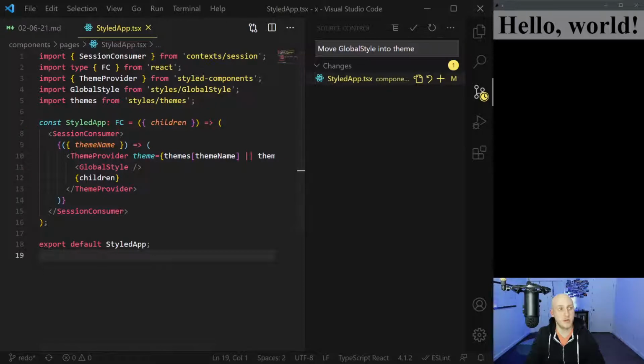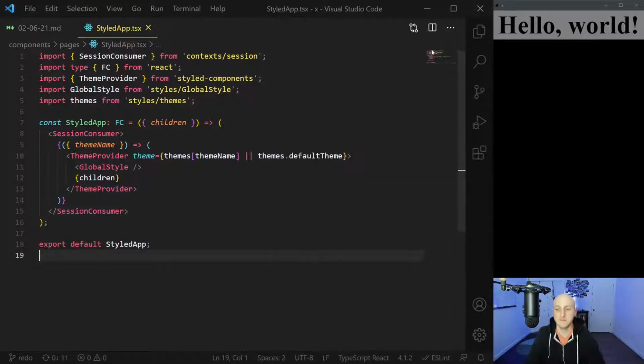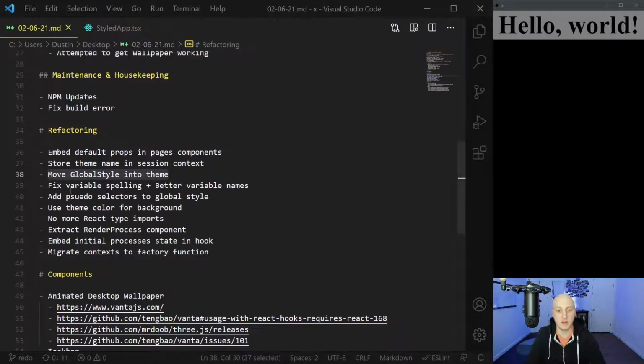Code still seems to be running, I think, there. We still see it hello worlding, as they call it. No one calls it that. So we skipped ahead here with the fixed variable spelling because I found it.